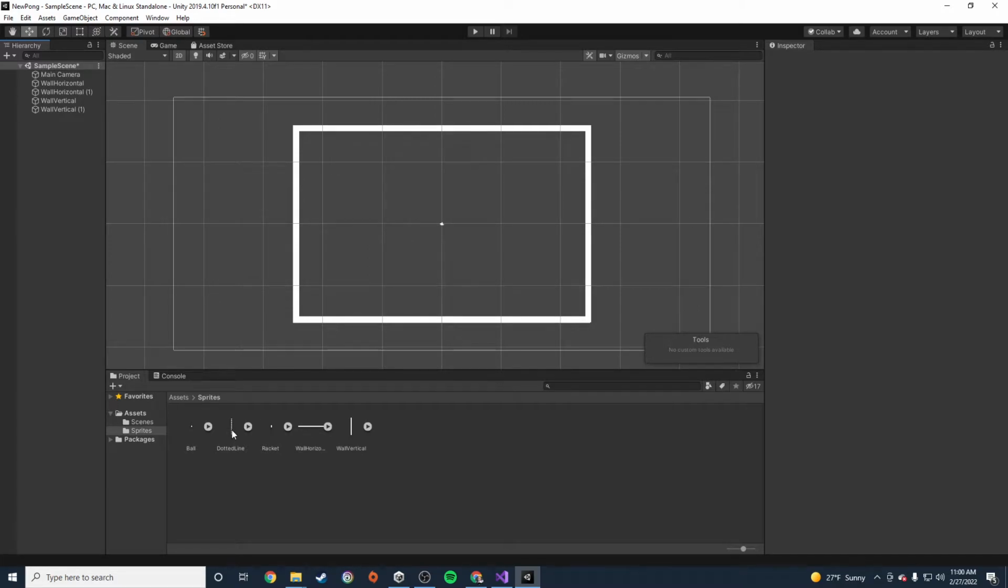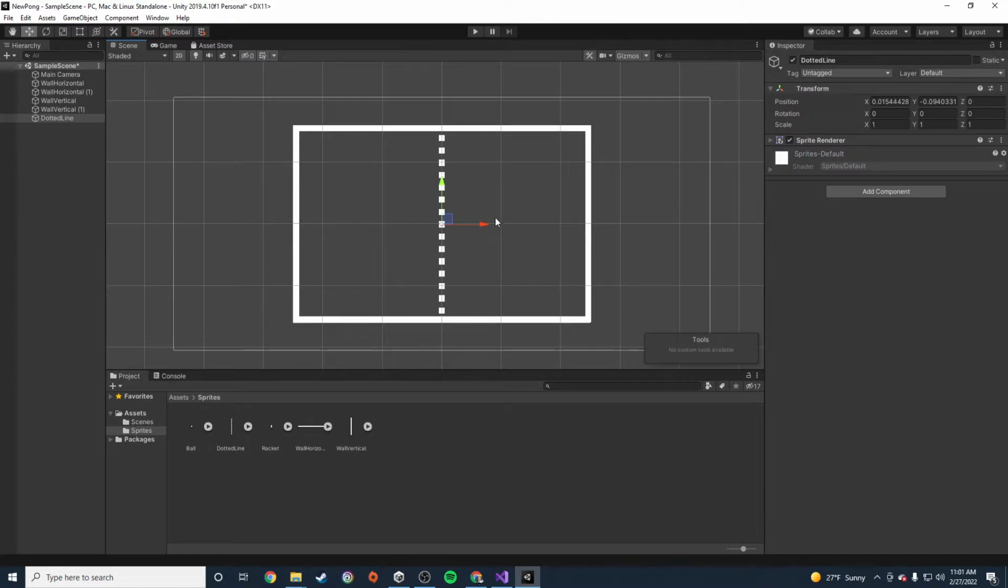Now let's put something in the middle here. I've created this dotted line segment, which is basically going to be in the center of our game, and it's not going to have a collider. It's just a way to break up the left half from the right half. We can put this at exactly 0 on the X and 0 on the Y, and it'll be perfectly in the middle of our game. Okay, so now our level is actually built.